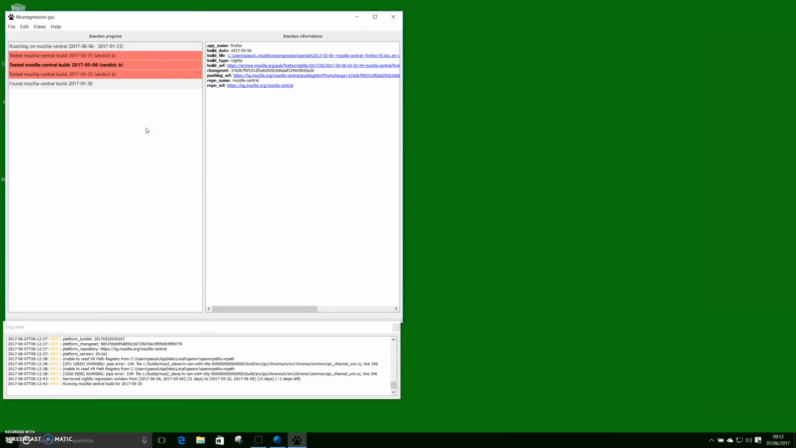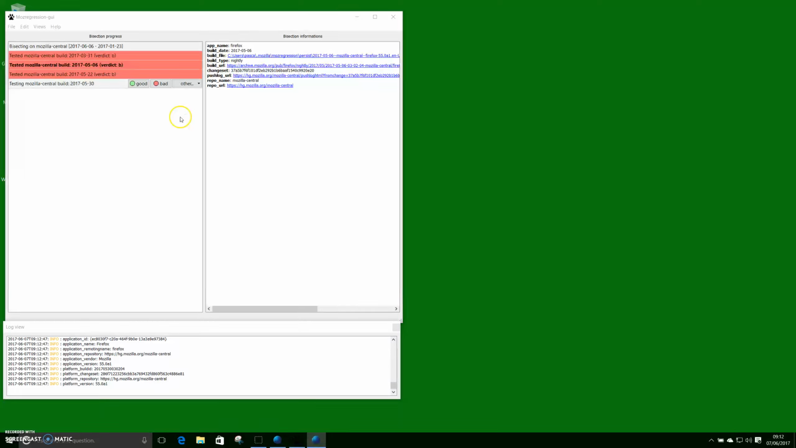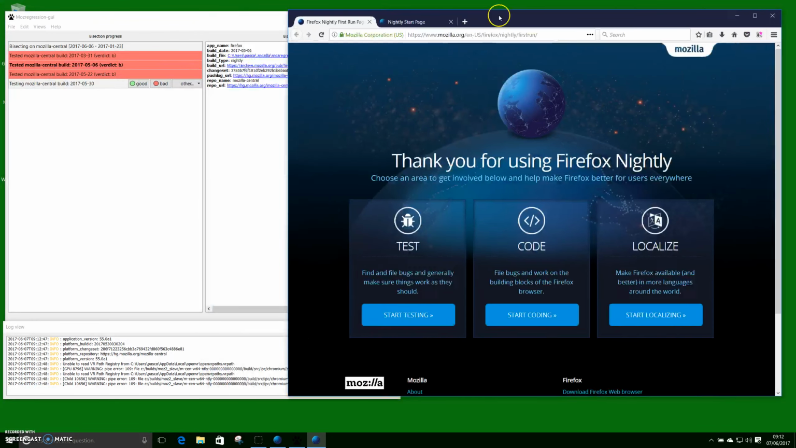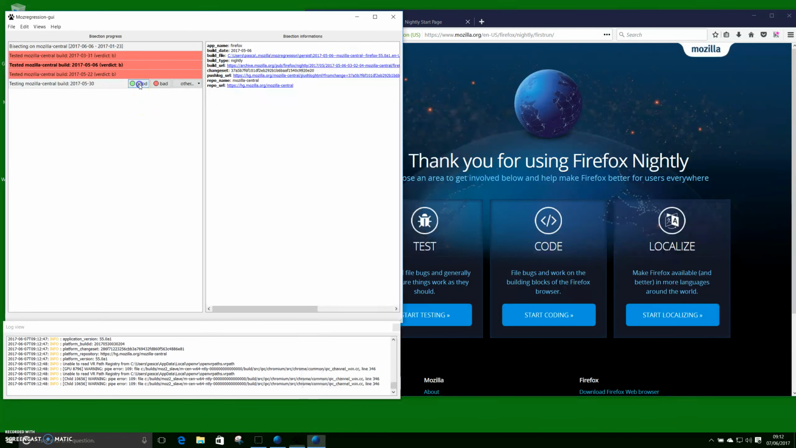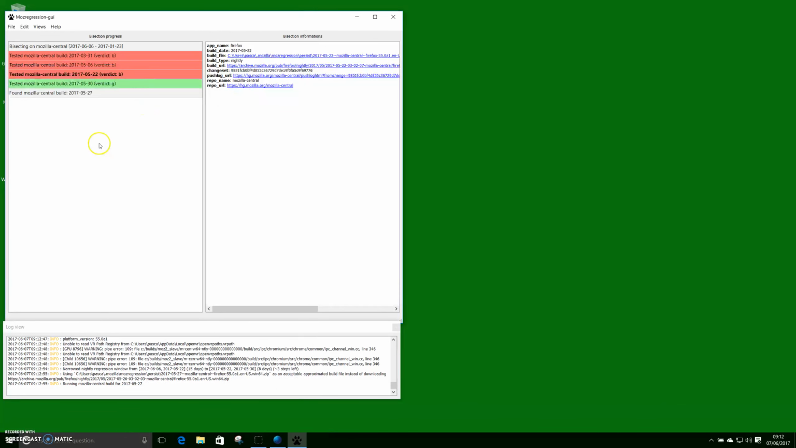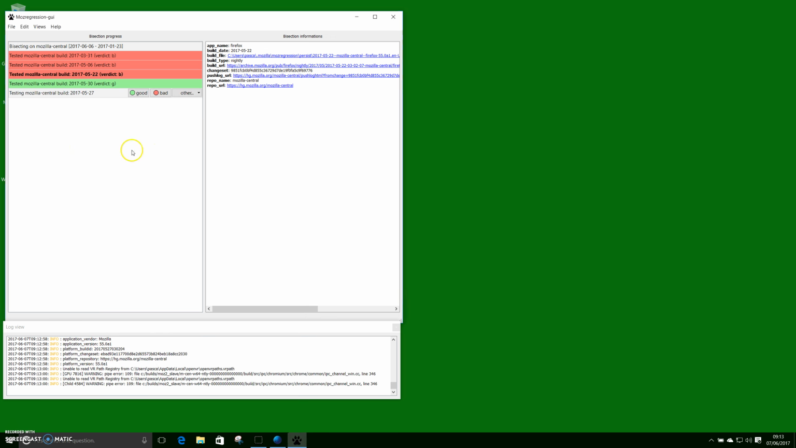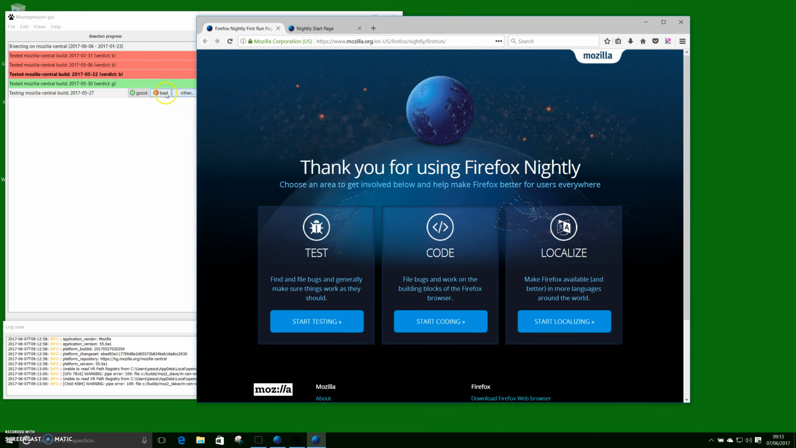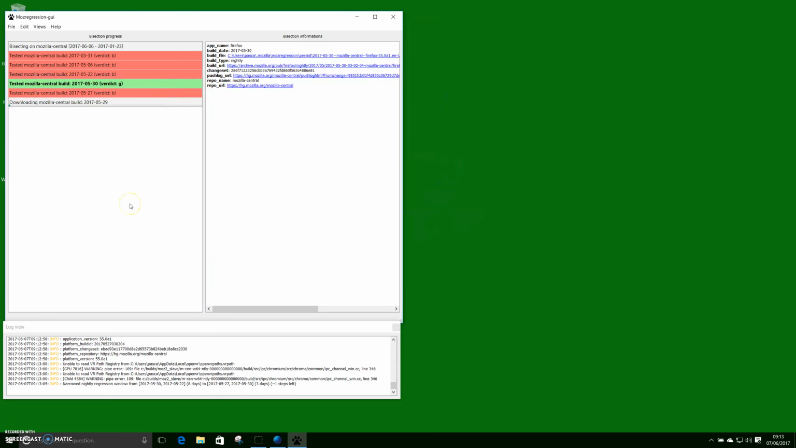Now it's downloading the May 30 build, and it's good. It has the dark bar. So I click on the good icon. It's downloading a build from May 27, and it's bad. We're going to do that a few more times. It usually takes 5 to 10 minutes to do that.